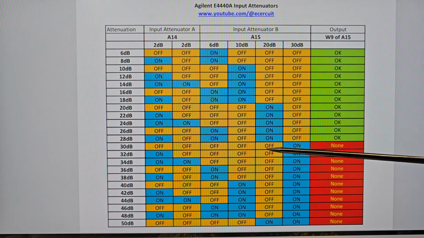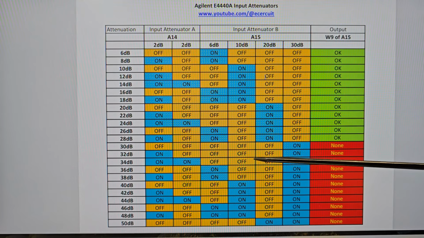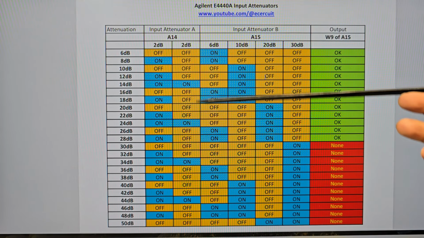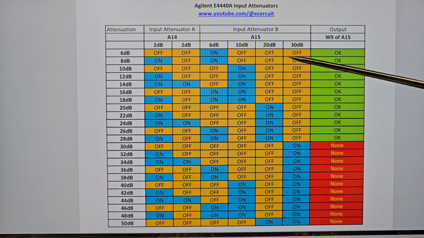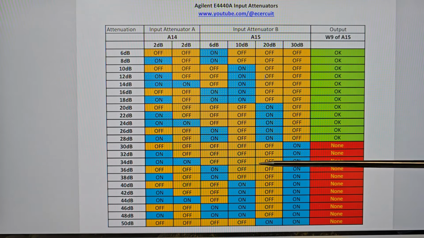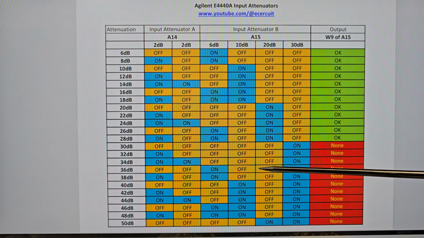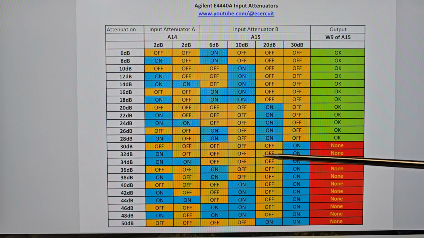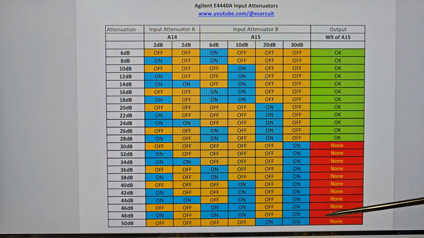So up to the 28, what attenuators were not present here, we have okay output, and then when it starts from 30 dB, what attenuator was active when the attenuation starts from 30 dB all the way up, and we don't have anything on the output. It's obvious, right? It's the 30 dB attenuator of the A15. So this is the problem.